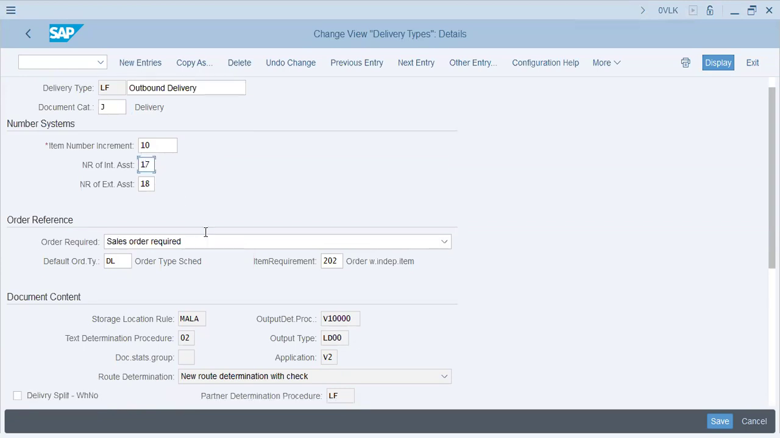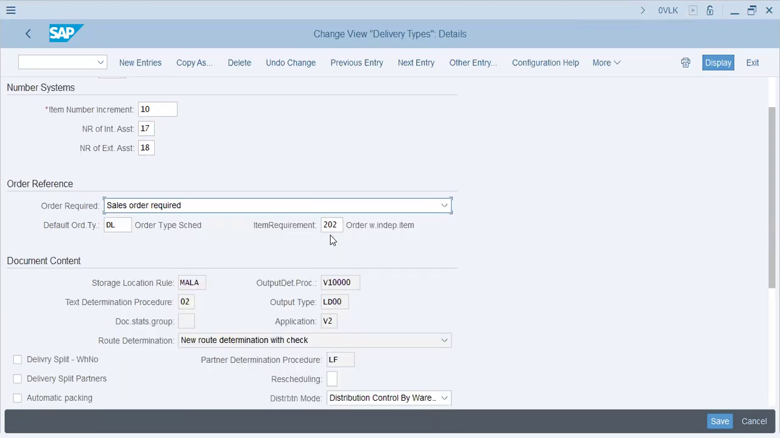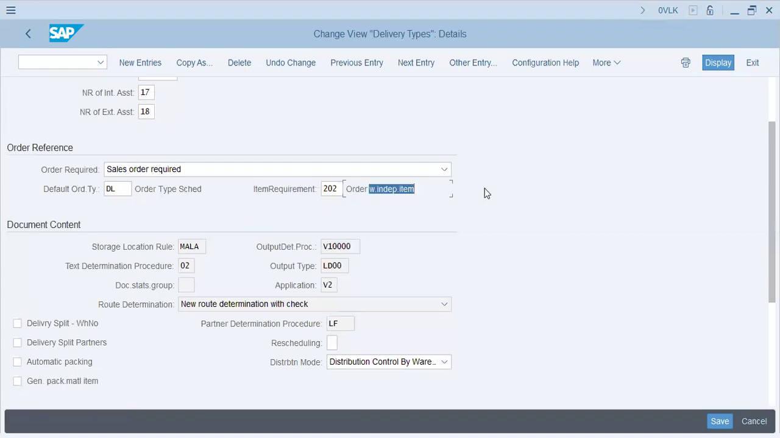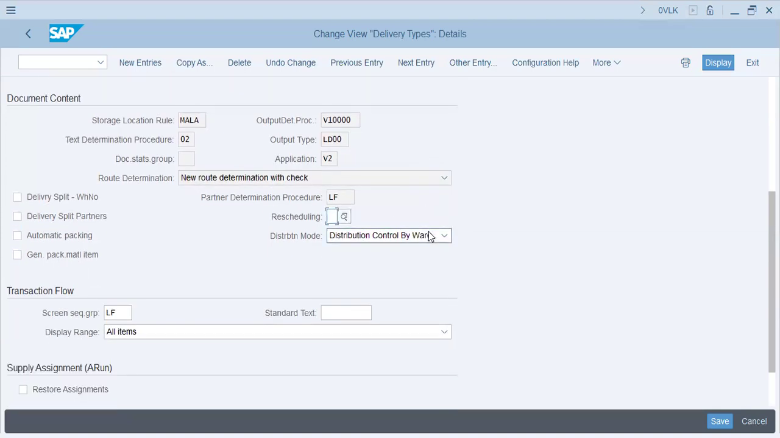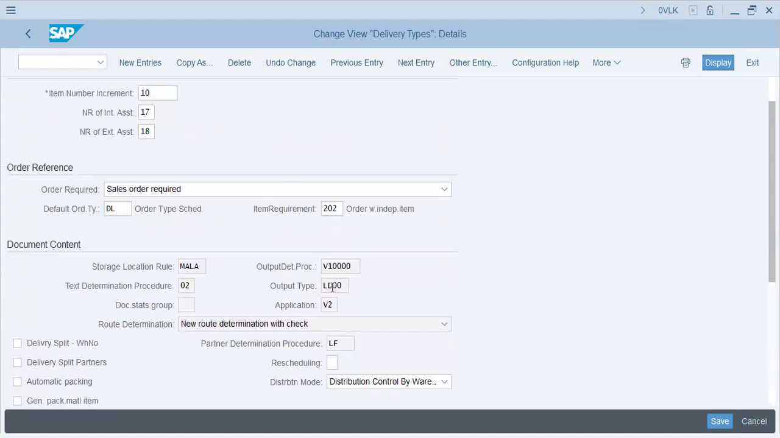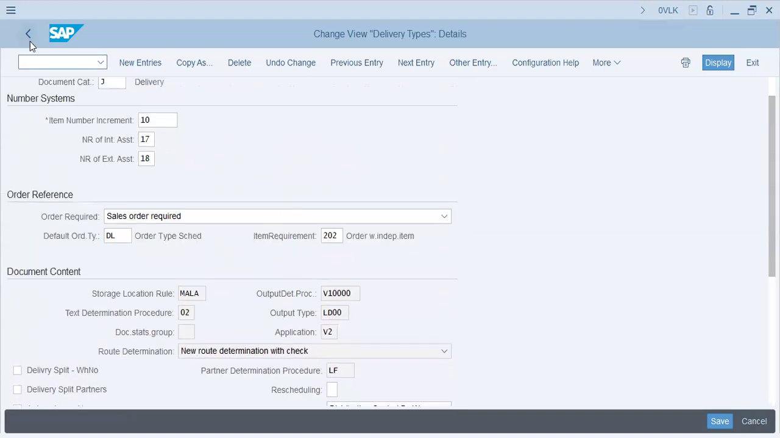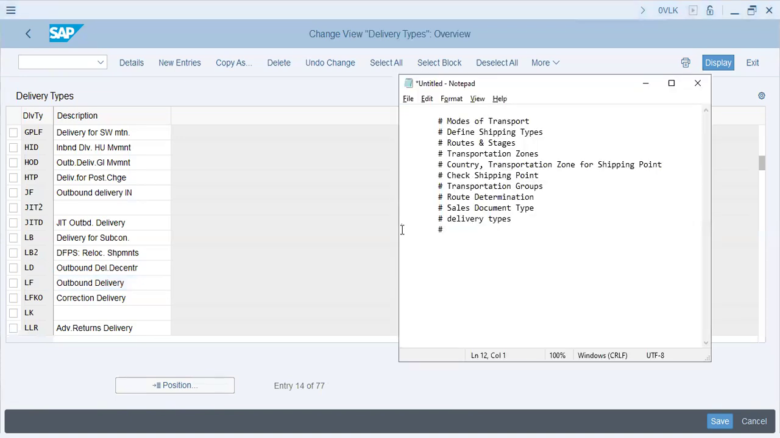Okay, number assignment will be given, sales order is required or not. Okay, purchase order is required or not. Okay. Order type is scheduled. Item requirement order with independent item. Delivery split, warehouse number, delivery split partners, automatic packing, rescheduling. This is for production planning. Okay. Transaction flow, delivery, LF, restore assignments, ignore segmentation rule. Okay. So this is how you actually define your documents whenever your process is being hit under these processes. Okay. All clear till here?